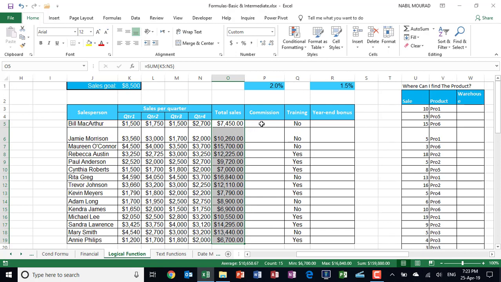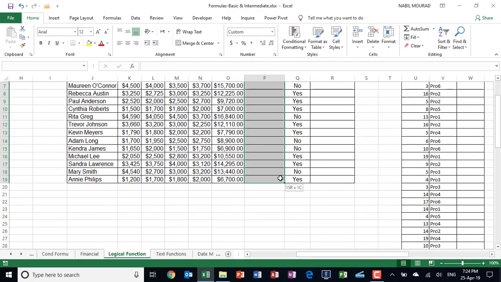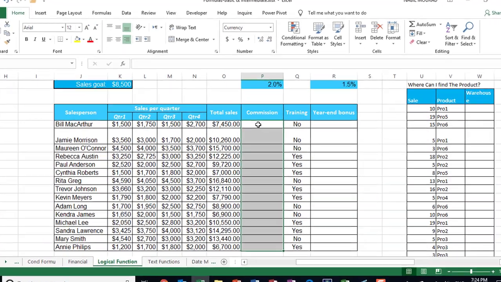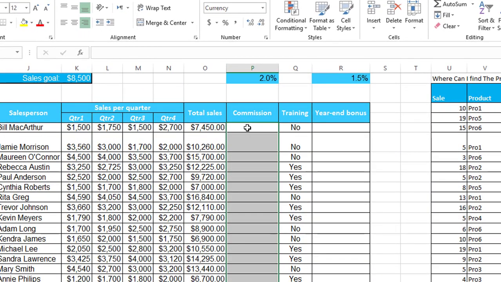My next step is to evaluate the total sales for each employee. And I start by selecting the entire column where I'll be creating my if function. We know that a logical test requires a comparison operator and it returns a true or false. But if we want to customize the result of the logical test, then we put it inside an if function.